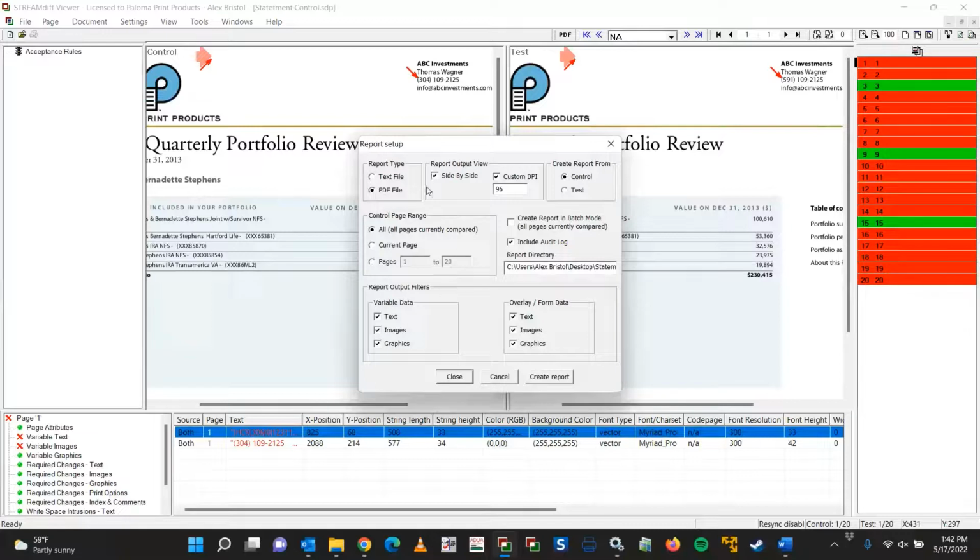Then, we will also make sure that the side-by-side view is selected. This will ensure that both the control and test file is seen in the report. Lastly, we recommend to select all pages when determining how many pages should be in the PDF report. This will make sure that all of the pages that contain at least one difference throughout the entire document are going to be located in this PDF report.